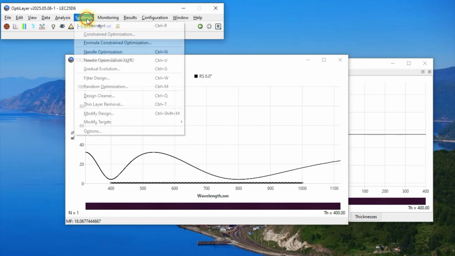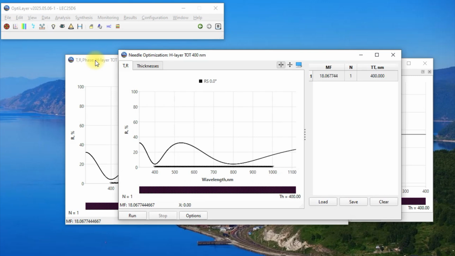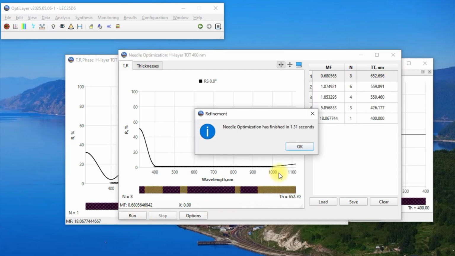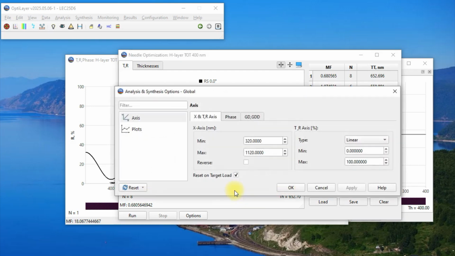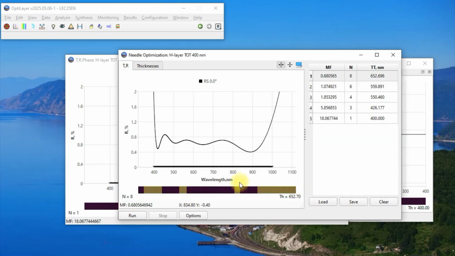In the Synthesis menu, select the Needle Optimization Auto Mode and click the Run button in the lower left corner of its window. In a fraction of a second, the final design is obtained. The achieved merit function value, MF, number of design layers, N, and total thickness of the design, TT, are shown in the top line of the window representing the history of the Needle optimization procedure.